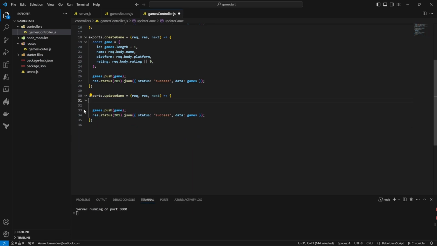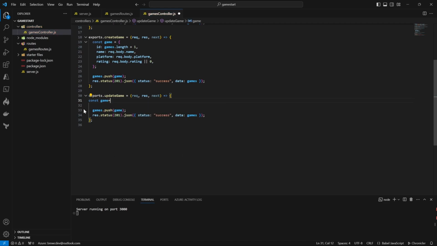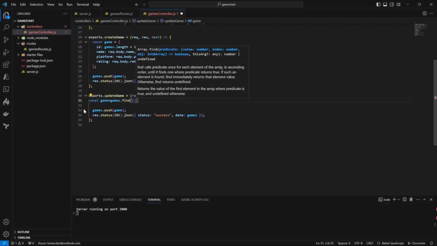To update the game, we have to first get a game. So const game, and then to get a game, we will have access to the ID inside the parameter of the request. So in the endpoint, we want to do /api/v1/games/ then the ID of the game we want to update. Okay, so in this case, if we do games.findIndex, or no, we can just do find, and then we pass a predicate.